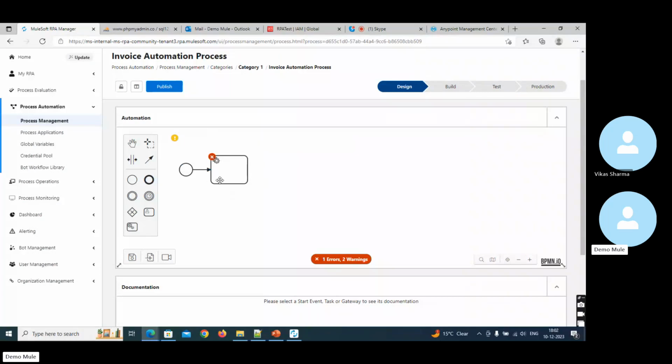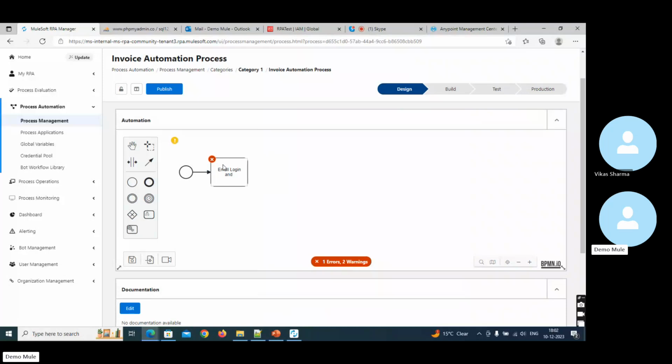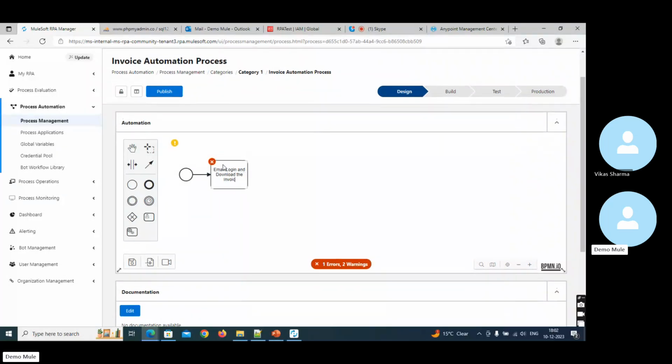We have two types of tasks over here, whether the task is to be performed by the user or by the bot. So here is the user task, here the bot task. The first task will be logging into an email and downloading the invoice attachments, invoice PDFs. Then I'll move to the next step.